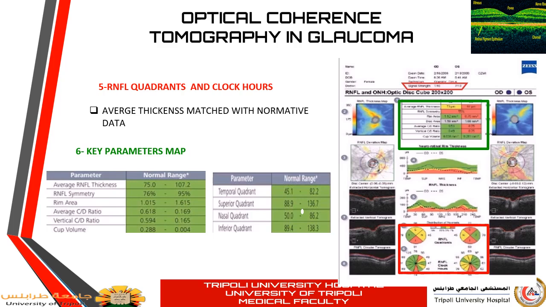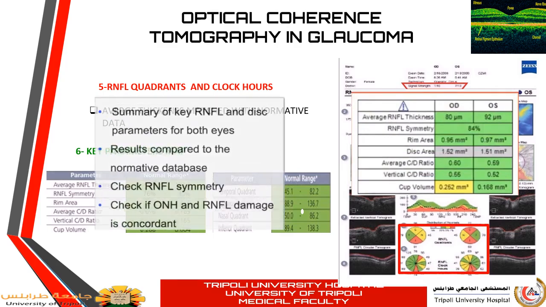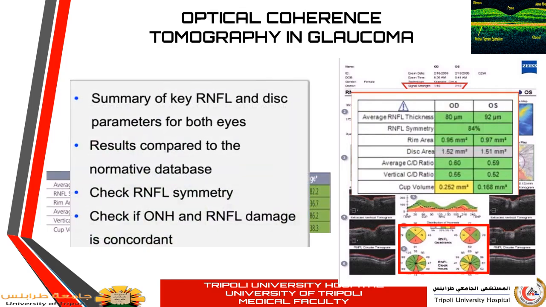The sixth map is the key parameters, which is a summary of all the findings in the map. You will find it here as far as the cup disc ratio, neuroretinal rim, retinal nerve thickness, and so forth. This is the key map.